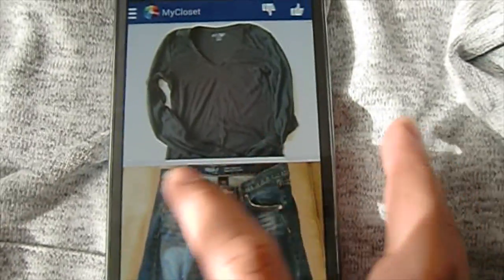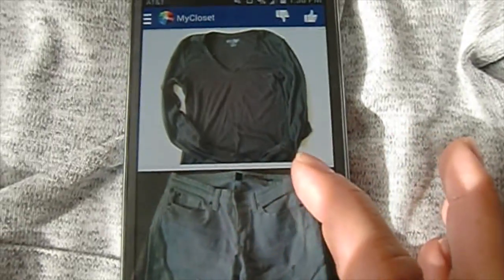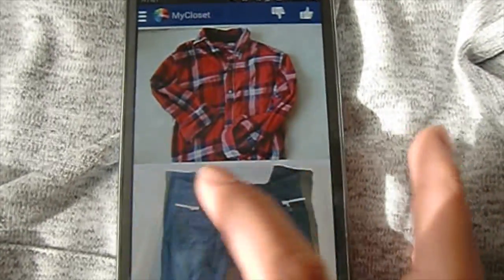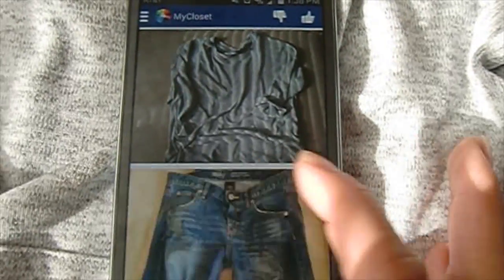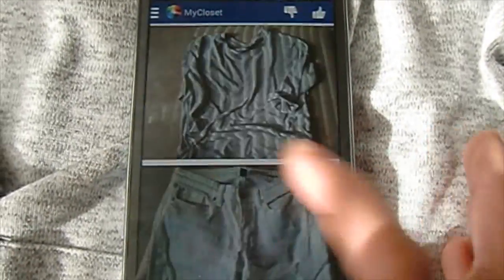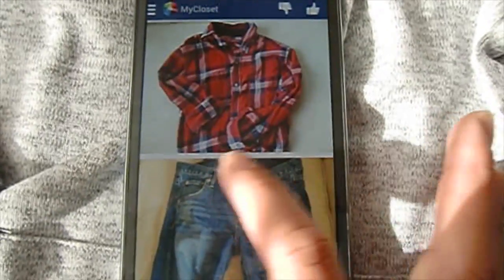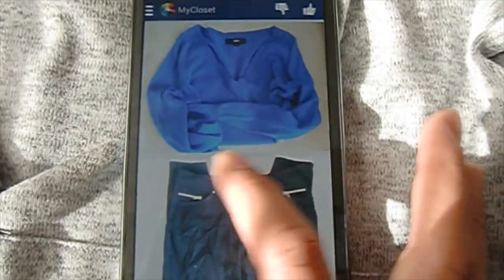And I think now, since we've gone back into the my closet area, that outfit that I had disliked should have gone away. And it looks like it did. In case you don't remember, it was the green striped sweater that I had disliked. So now you don't see it anymore. And that's my app. Thanks, guys.